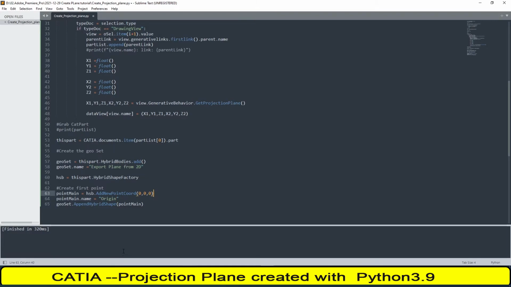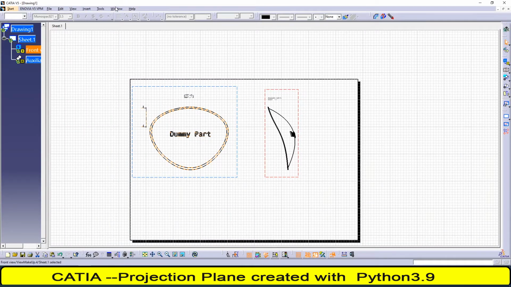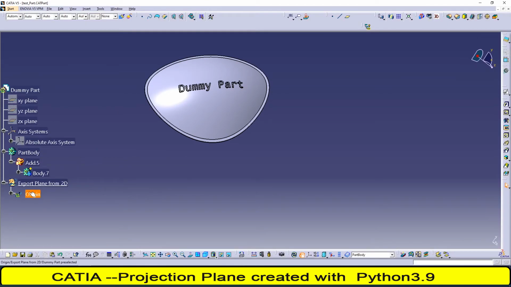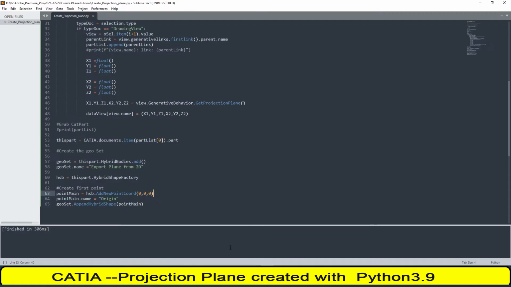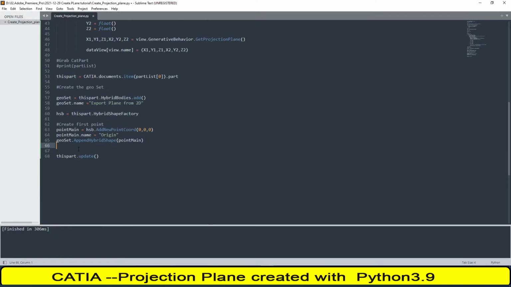Okay, let's run it again. Let's check. We will have our part. This one is not updated, so we will also need to update, and then we need to have this part dot update. Okay, so we have the geometrical set, the point, and it's updated.